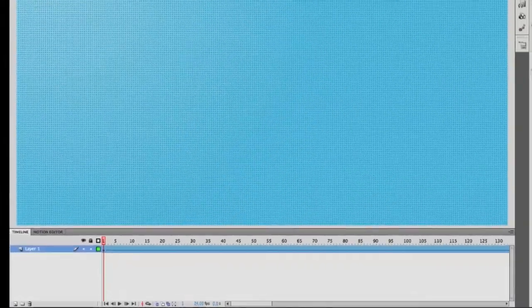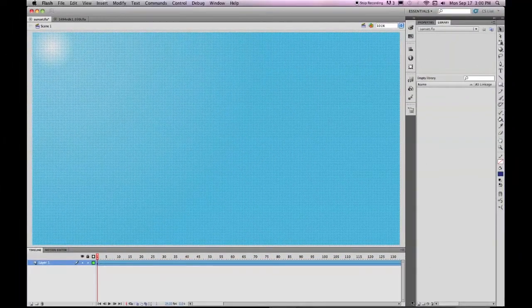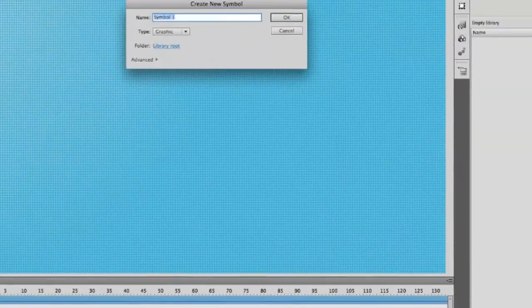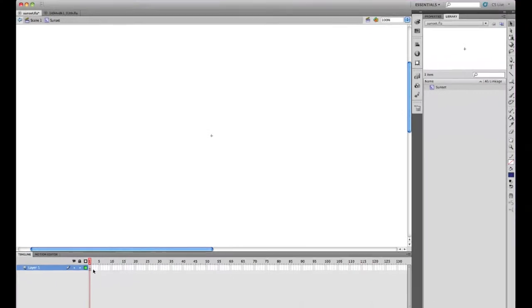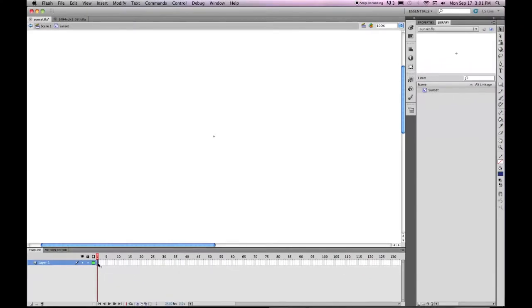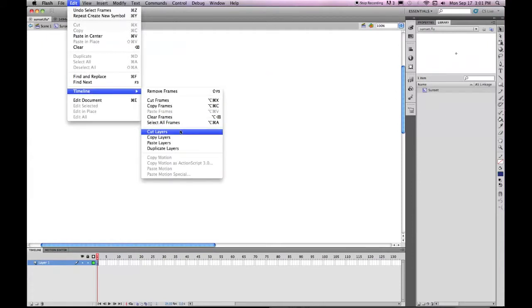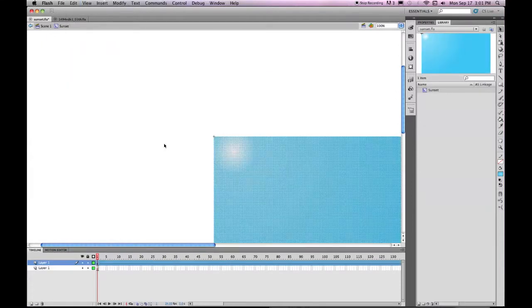And then I'm going to come over to the library. I'm going to create a new symbol. And I'm going to make it a movie clip symbol. And I'm going to call this sunset. I'm going to click on this keyframe. You have to make sure you click on it or it won't work. I'm going to come to Edit, Timeline, Paste Layers, and it puts that all in there. So now it is in a library symbol.